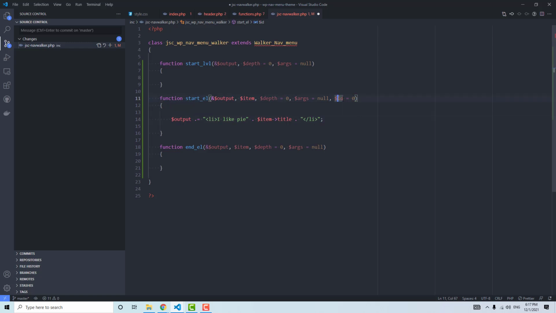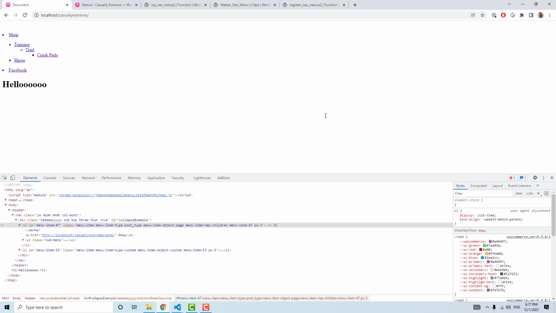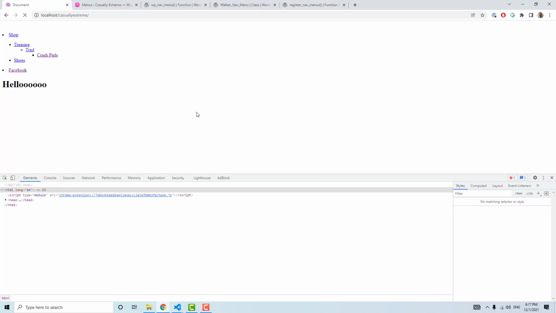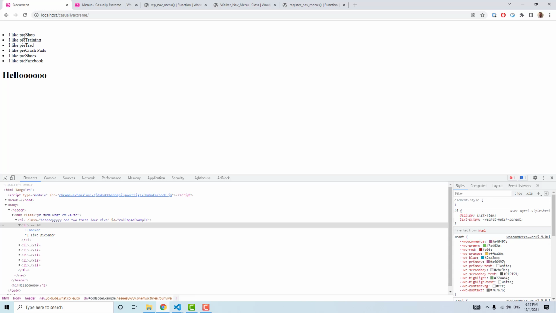I don't feel like it's very useful, but I may just be misunderstanding it. But anyway, we do need it. So ID equals 0, and then we'll save. And if we refresh the document, we will get I like pi, and then the item title.